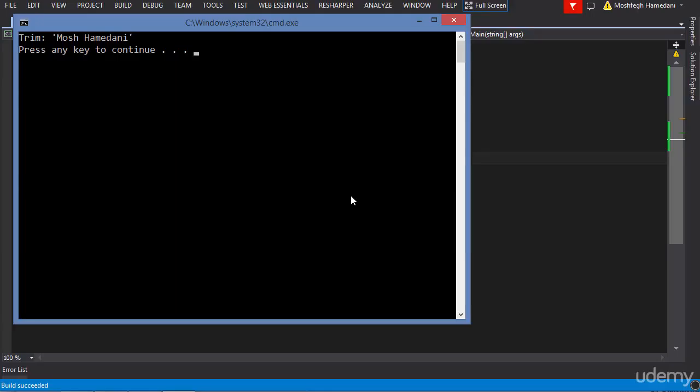Note that the white space at the end of my name is gone. So this is very important when you receive input from the user. Sometimes you need to trim a string before doing processing on that. Otherwise, if you're going to compare that string with another string, comparison is not going to work.